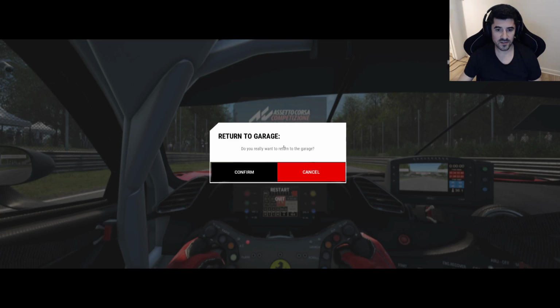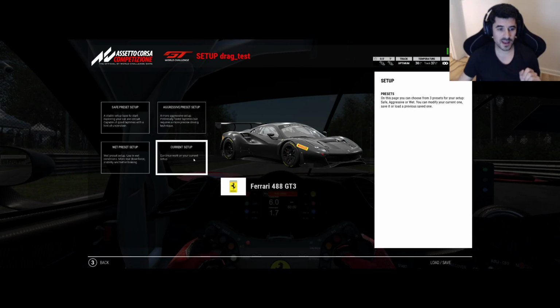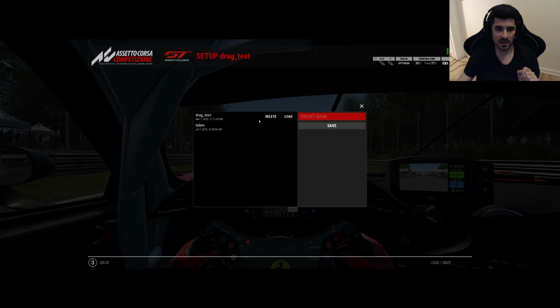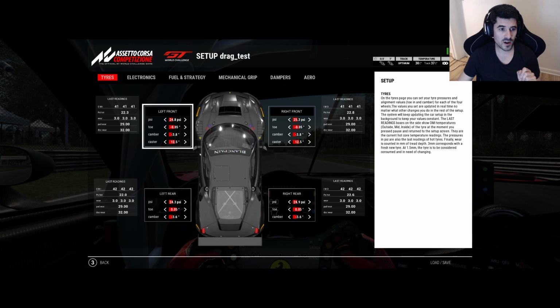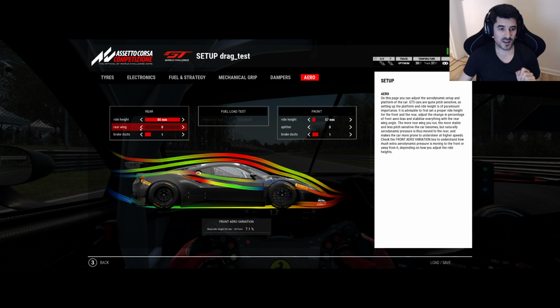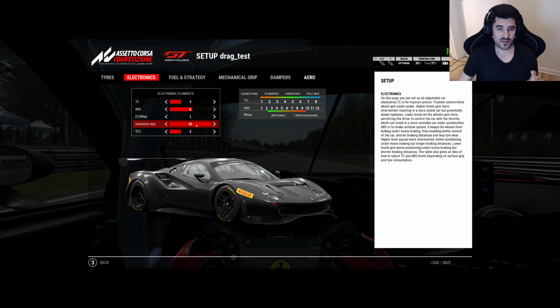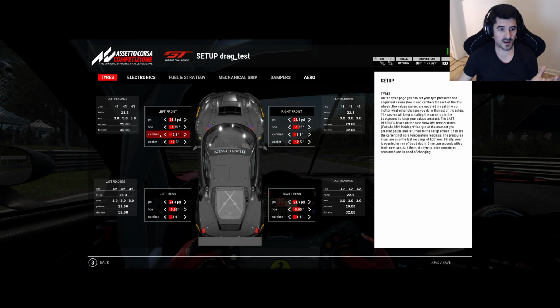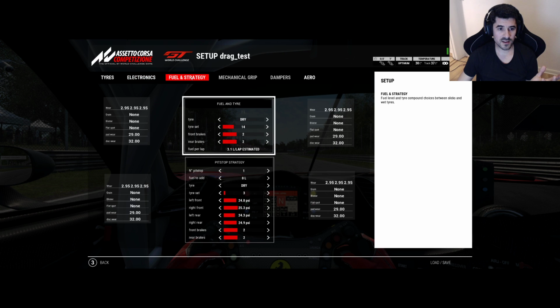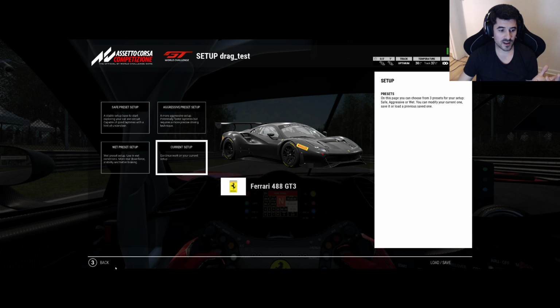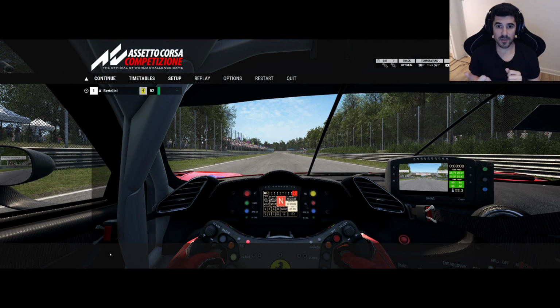What we will do is go to the garage. I put the setup link in the description as well, so you just go and load the drag test setup for the Ferrari, reconfirm that the rear wing is actually 0 and the brake ducts are on 1, as well as that the telemetry is on. That's the important bit. The tires are untouched, everything else in hydraulics is untouched, and everything else is in the hot lap setting, 12 IM, optimum settings, clear, no dynamic track.